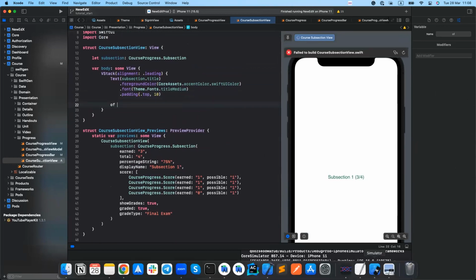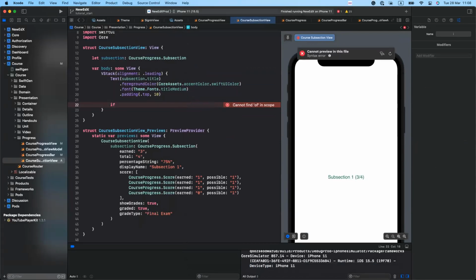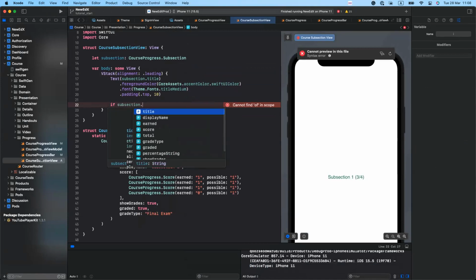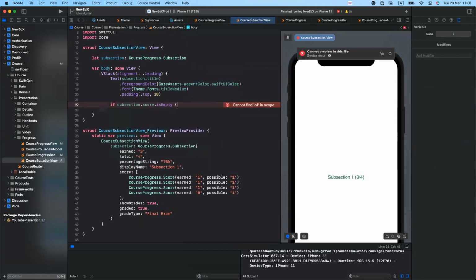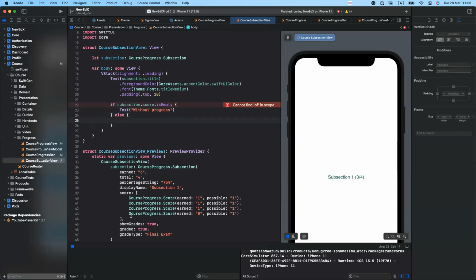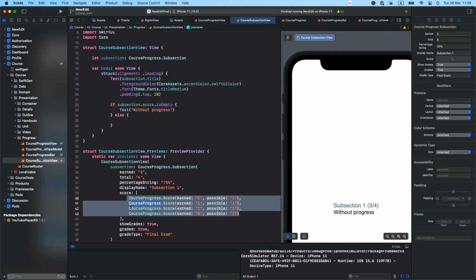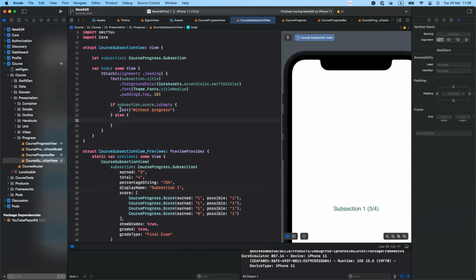And the next thing, as we see on our mockup, we have two options here. Our view can have two states, with progress and without progress. So let's start with without progress and specify if subsection score is empty, provide a text that the section is without progress. It's super easy. We can test it, just make our array empty. Yeah, we see it here in the preview. Let me make it a little bigger for you. Great.